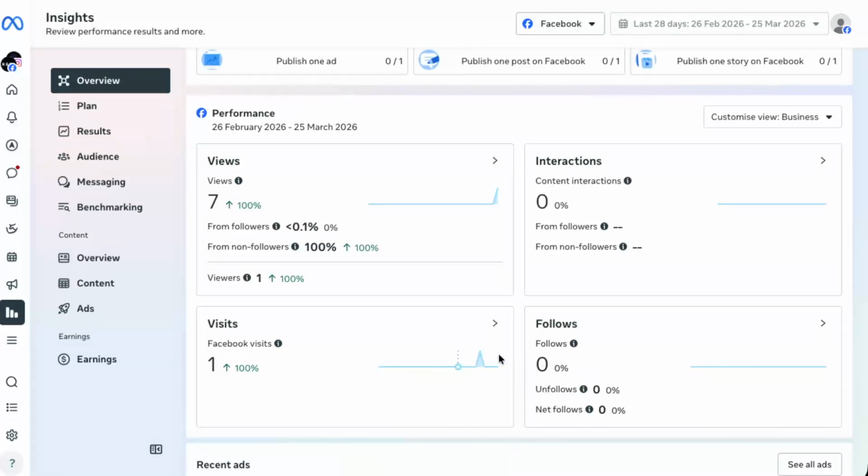These cards usually include metrics like views, interactions, follows, and visits. Each card summarizes a specific type of performance over a selected time period. Impressions are closely related to views and overall reach, so pay special attention to the cards and labels that mention how many times your content was shown.